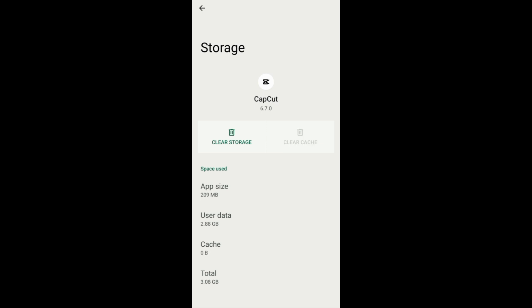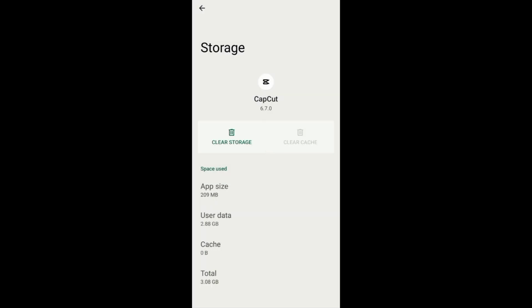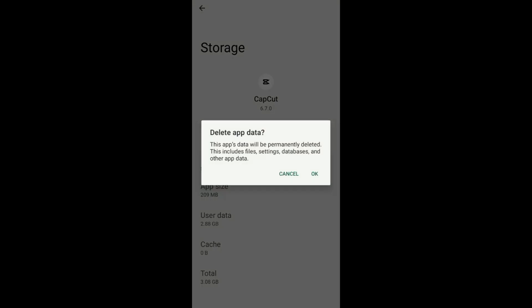After clearing the cache, tap on clear storage. Once you tap on clear storage, all your app's data will be permanently deleted. So now just tap on OK.